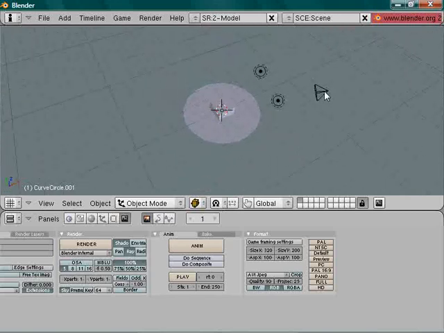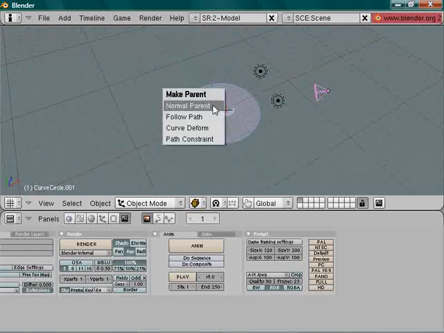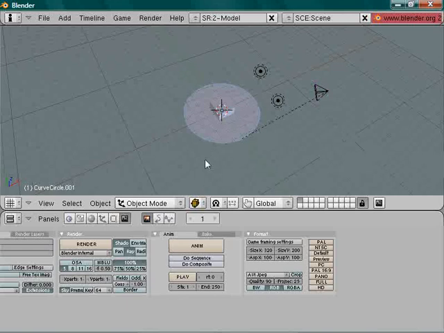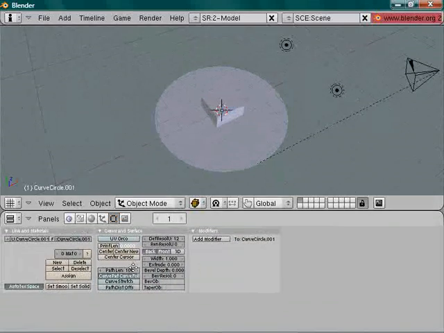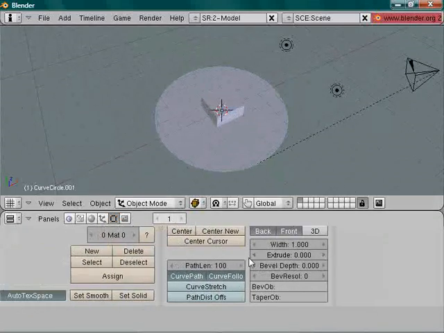So let's select the camera by right clicking on it and then shift right click to select the disk as well. Now press Ctrl P to follow path. The first thing you want to do is go to editing by pressing this square or by pressing F9 like this, and stretching the path length, which is located here. Okay, you can see it.